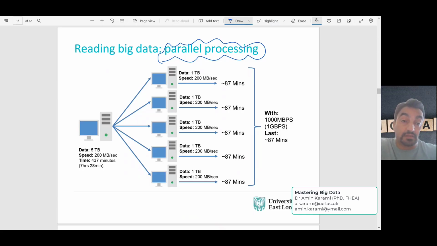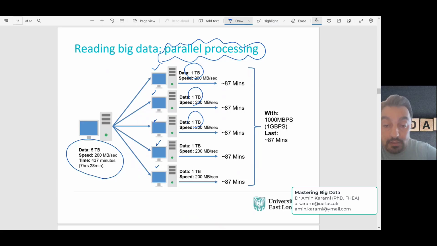With the consideration of the size. So let's say, how does it work? Let's say this is my 5 TB data. For parallel processing, we have to add workstations, meaning I have to buy 5 workstations and divide the data over these machines, like 1 TB here, 1 TB here, and so on. And still the speed of each machine is the same.